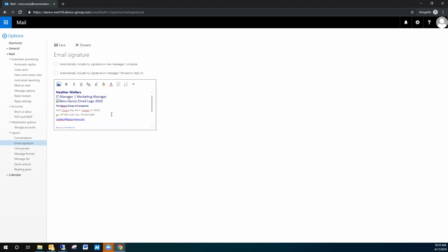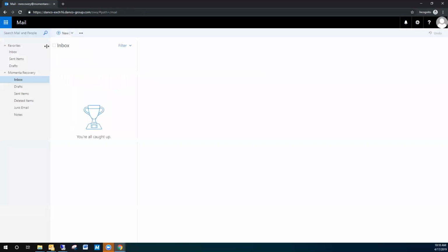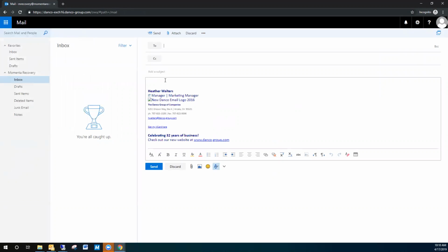I'll paste mine just to show you. And for me, the logo didn't pop up. But make sure to click these boxes, automatically include my signature on new messages I compose and on messages I forward or reply to, and click save. And this should be grayed out after you've saved it. And then once you compose a new message, you should see your email signature there.